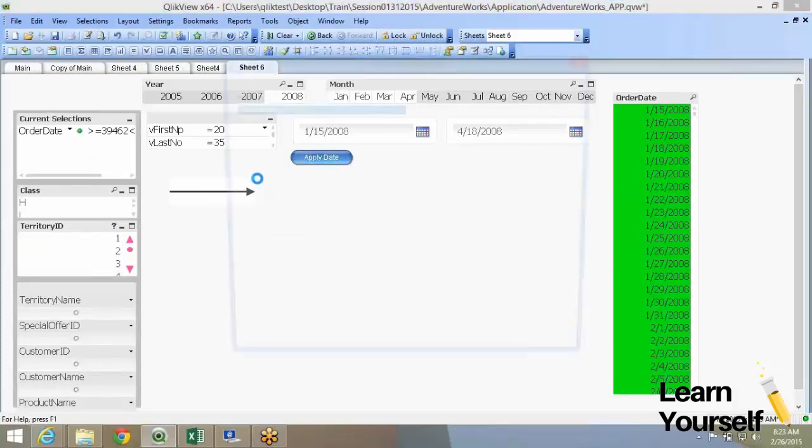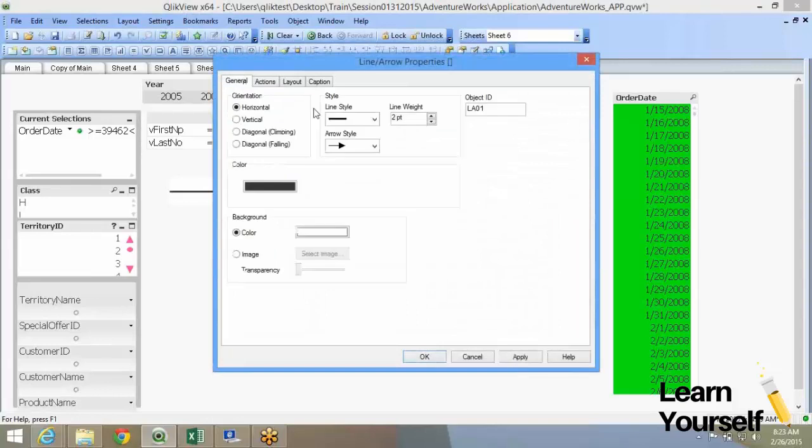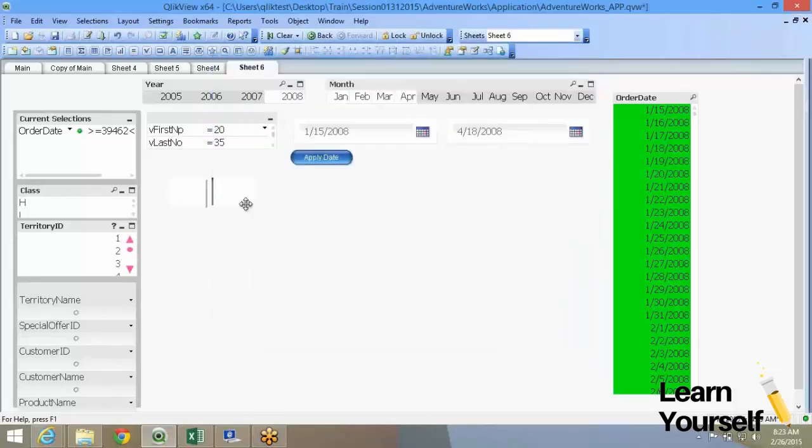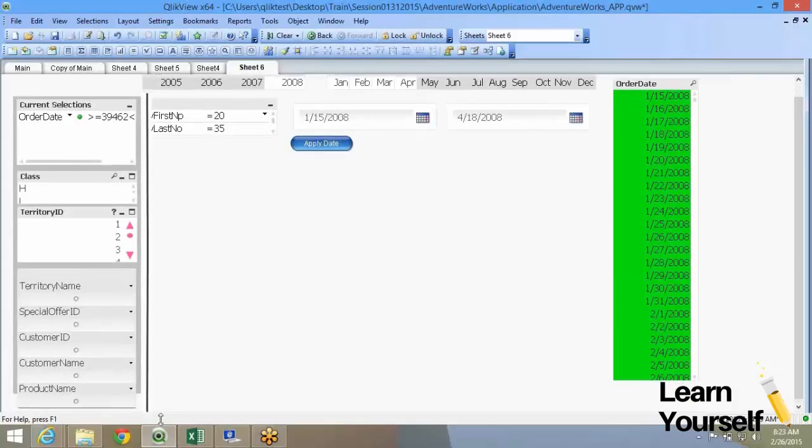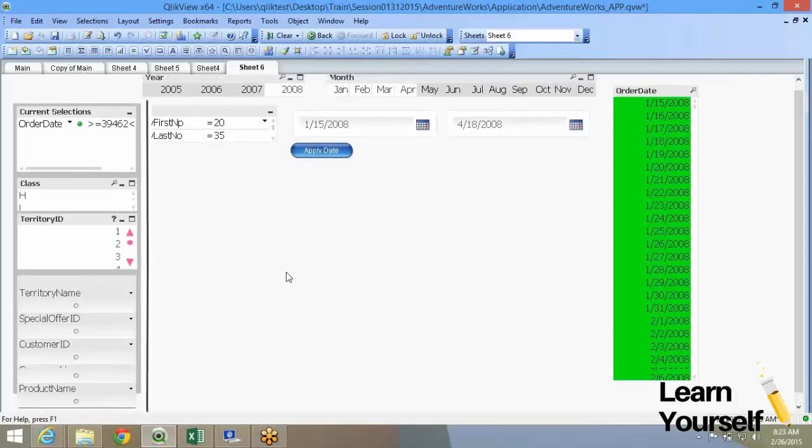So this line object gives you a trigger. If you don't use it as a trigger, you can use it as a separator. So you can have a vertical line also. I can have it like this. So it becomes a vertical line. All you have to do is stretch it so that it becomes a partition line for you. Like this.